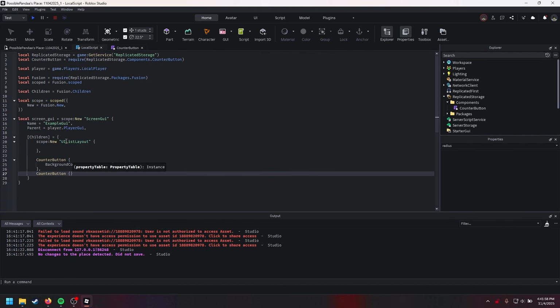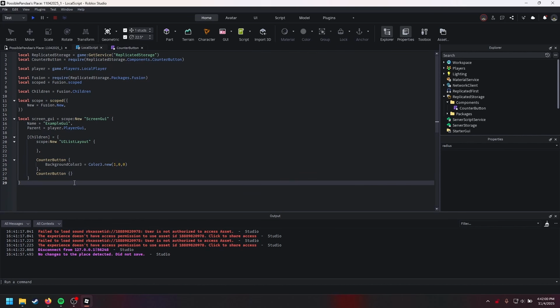A lot of popular games use UI frameworks such as Fusion. They don't always use Fusion. Fusion is just the one that I prefer. There's also React, there's Vide. There's a few other options, but this is my favorite solution to UI frameworks on Roblox, and I hope that you can find some use out of this.